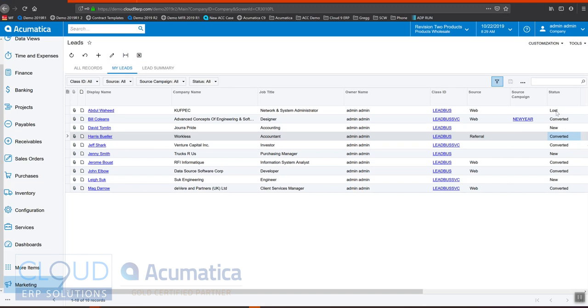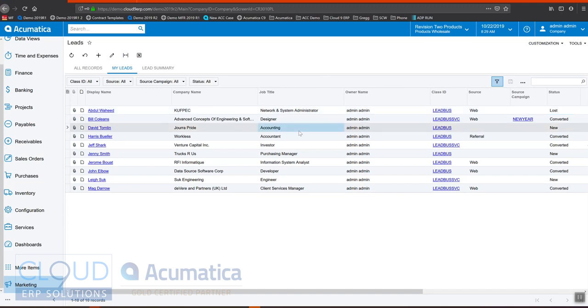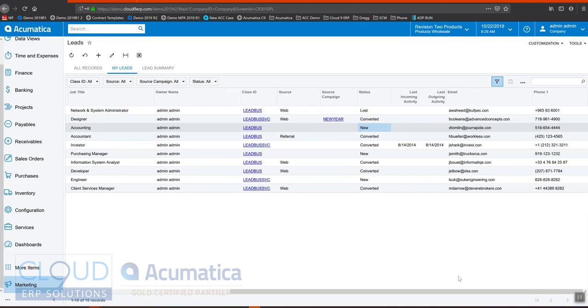So for example, if the task I'm working on is to follow up on lost leads to ensure that I've tracked all the reasons for lost, I can do a filter by lost and follow up with all those. If there are new leads that are unassigned, I can look for those as well. So this makes it very helpful to follow up.